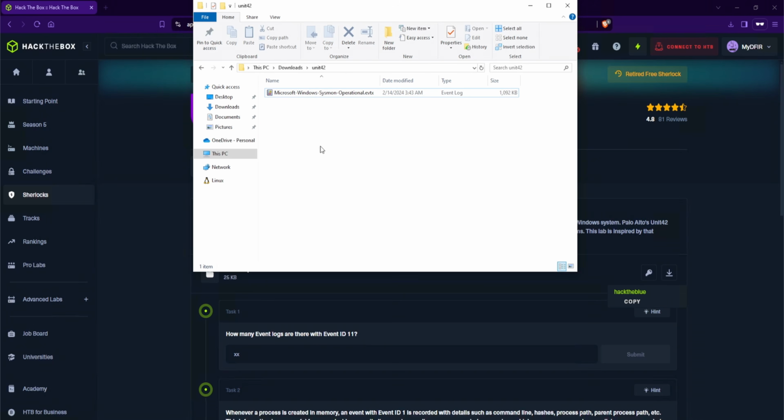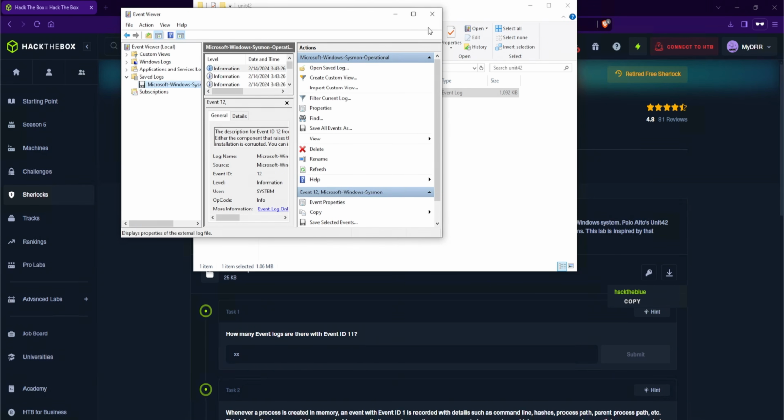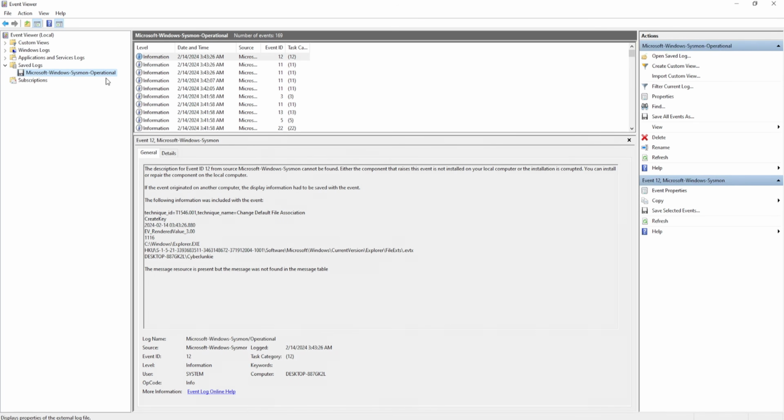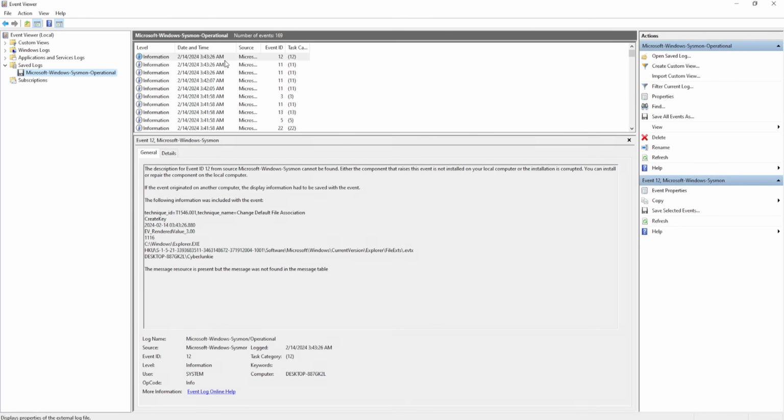There are many different ways that we can use to analyze Windows event logs. And one simple way is to simply double click it. Once you double click it, a Windows Event Viewer will pop up. I'll go ahead and just expand this a bit. And if we take a look on the left-hand side, we have our saved logs and it says Microsoft Windows Sysmon operational. This is the event log right here. In the middle pane, we do have our events. And then at the bottom, we do have some information related to that event.